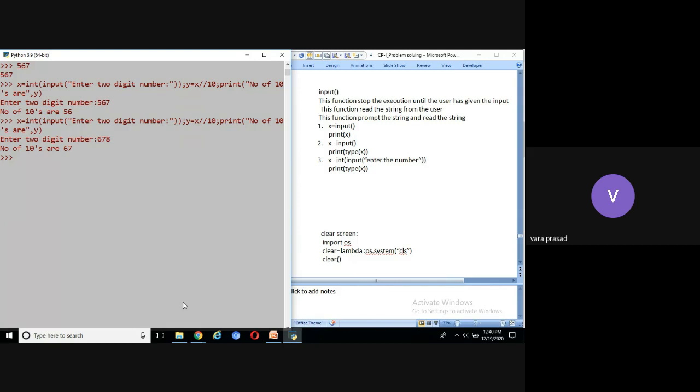Good. Now, you write a program to display the output the following way. Number of hundreds are 6. Number of tens are 7. Number of ones are 8. Let us take 568. How many hundreds are there? 5. How many tens are there? 6. How many ones are there?